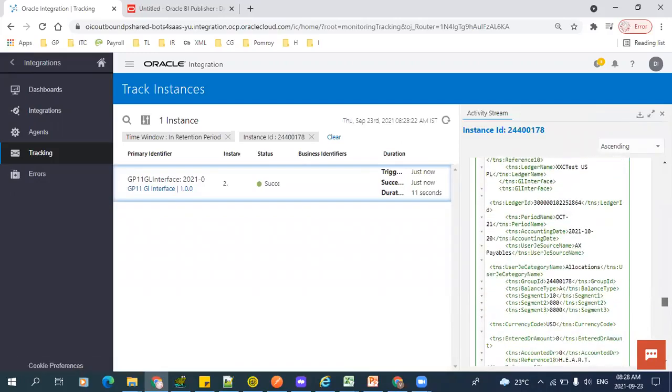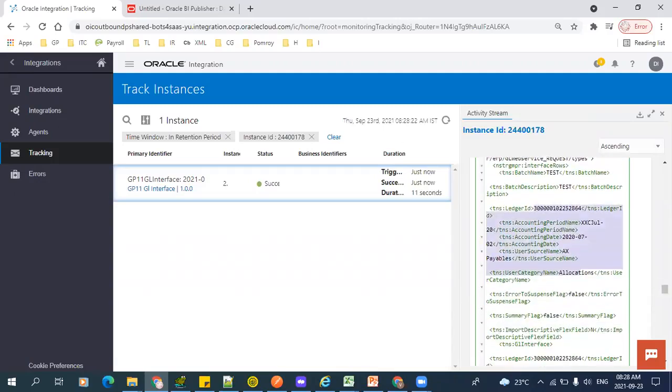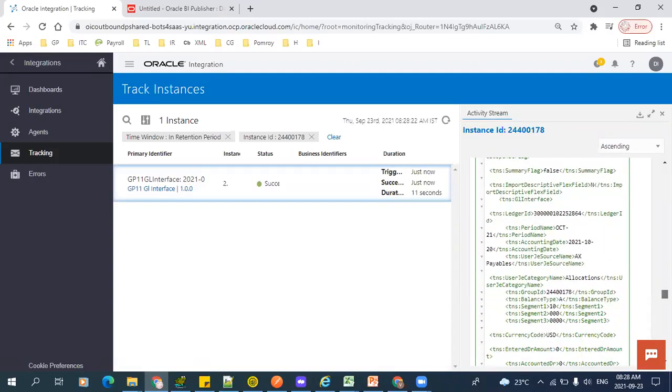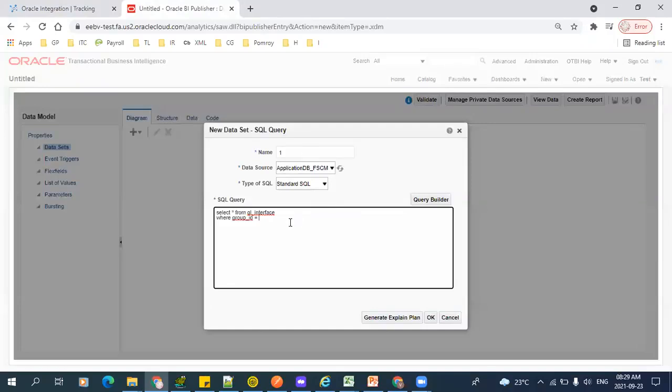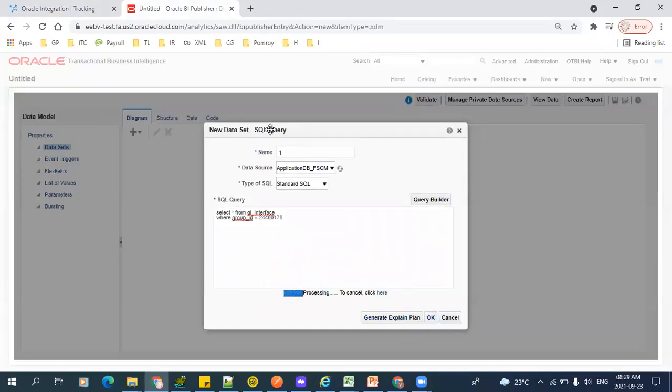So this is our data. This is batch data, header data, and this is GL interface node. Here you have accounting date 2021 10/20, and the period name is October 21. Yeah, this is October 21. The same here, it is deriving. The rest of data same. This is my group ID. Just copy the group ID and try to verify the data.